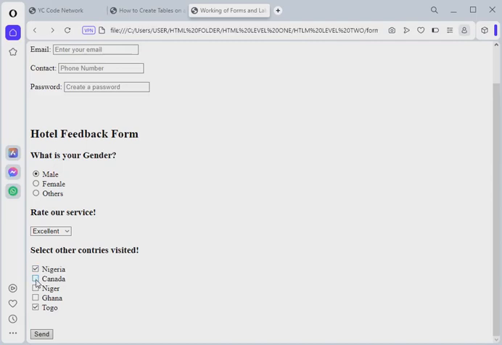I may select Canada or not. I can select Niger or Ghana. So this is how to use the checkbox. The checkbox is just like the radio button, but for the checkbox you can select more options than this radio button, whereby you can just select only one option. So that is the difference between the radio button and the checkbox.